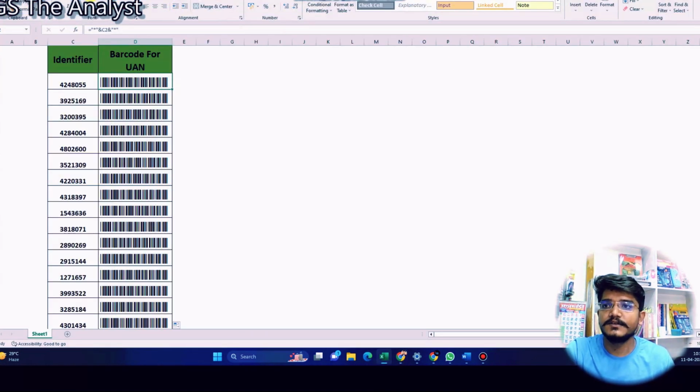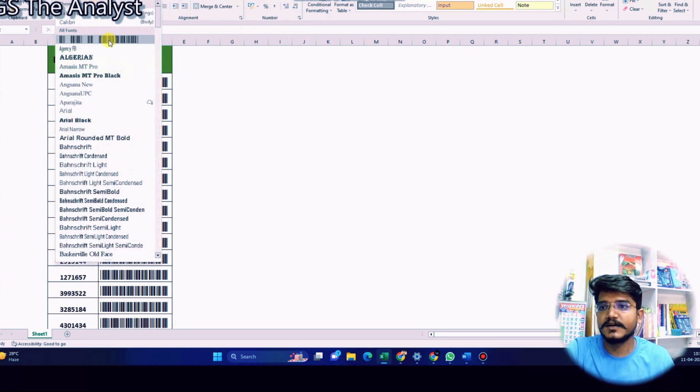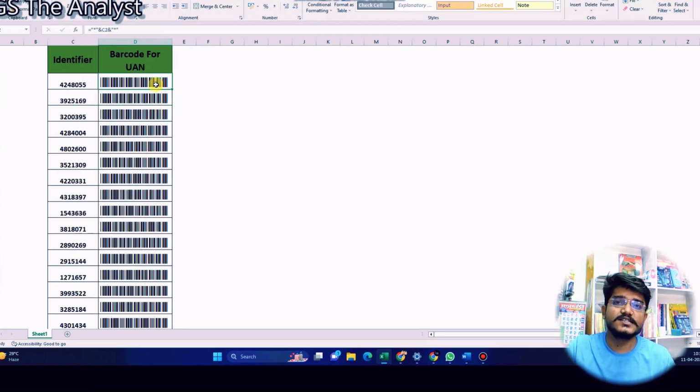After opening Excel, when you see the font format, you will see here barcode format. So this is the way you can generate n number of barcodes using Excel in seconds.